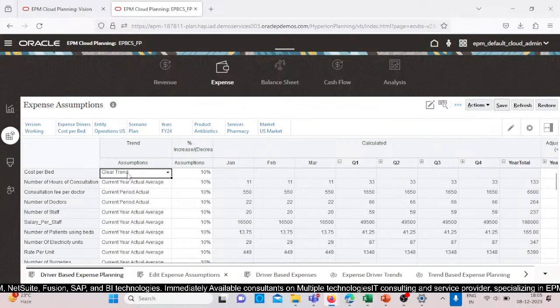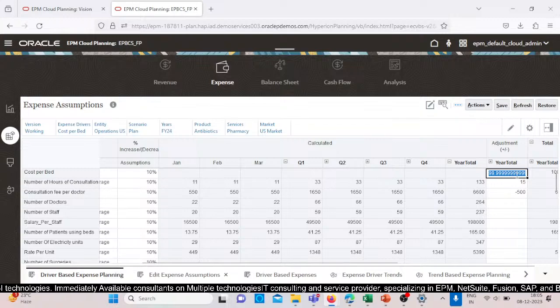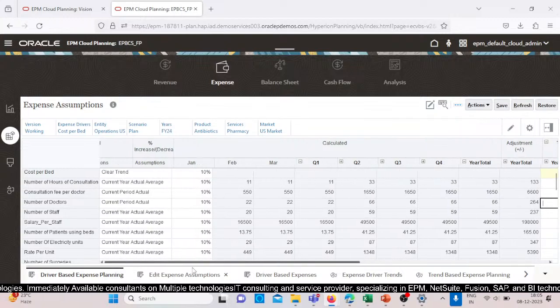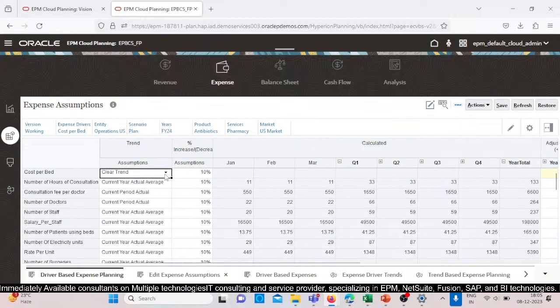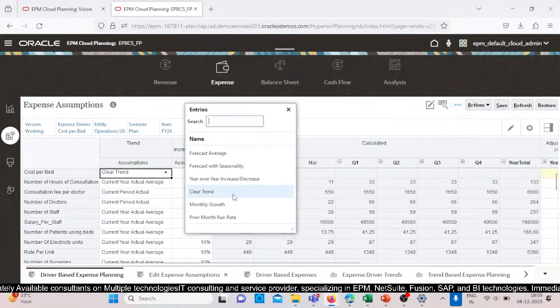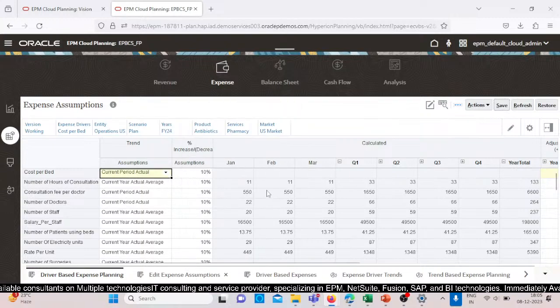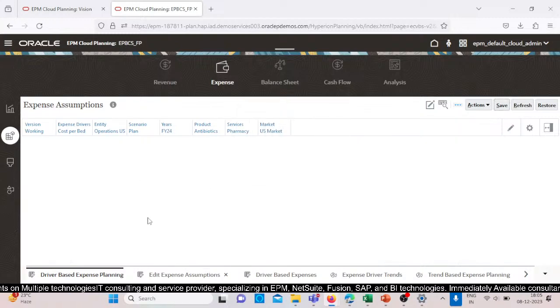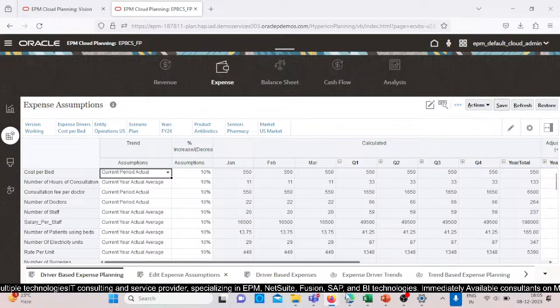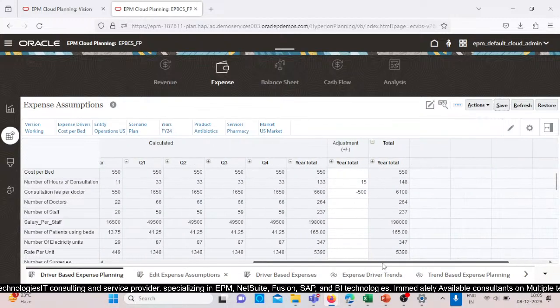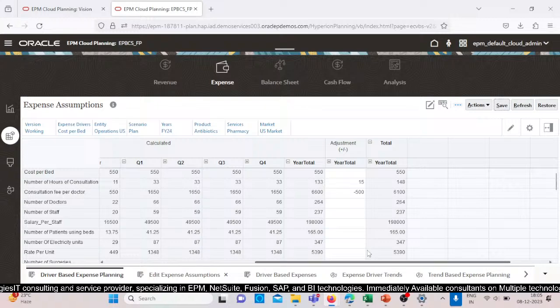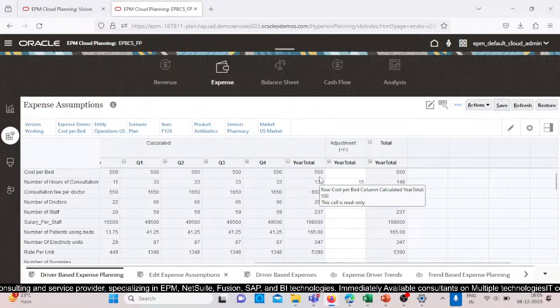So you can see when I click on clear trend, the values automatically become invisible from here. Let me remove this also, and I am applying the current year actual. I will show you the difference between the current year actual and current year actual average. Just wait. Yeah, so here it is automatically taking 550.